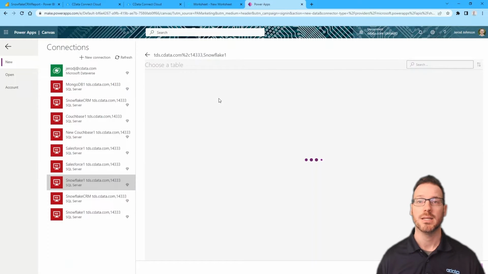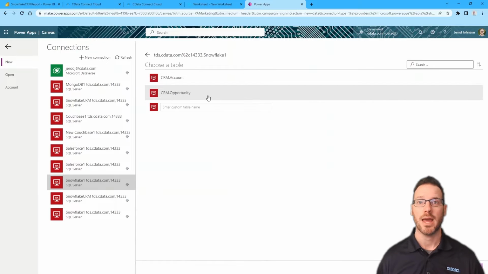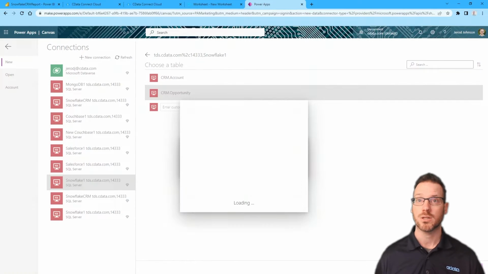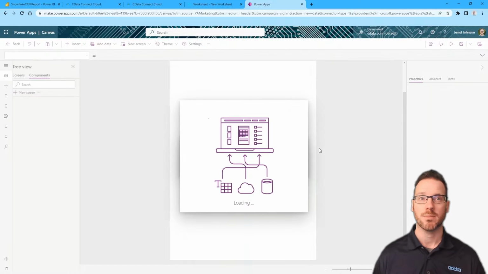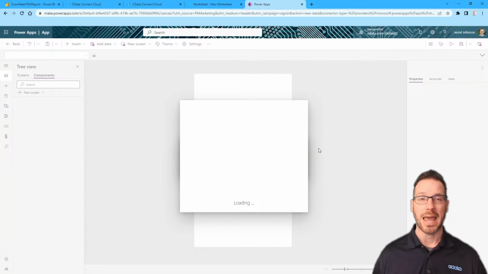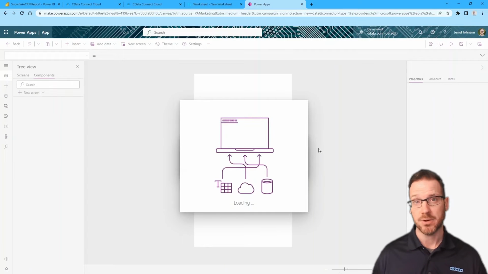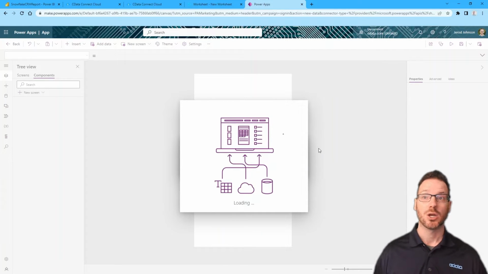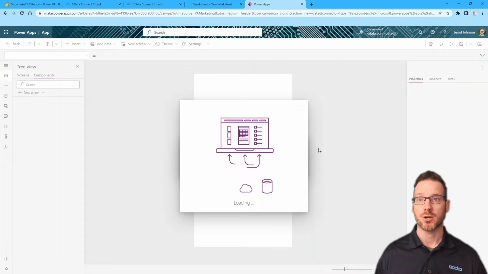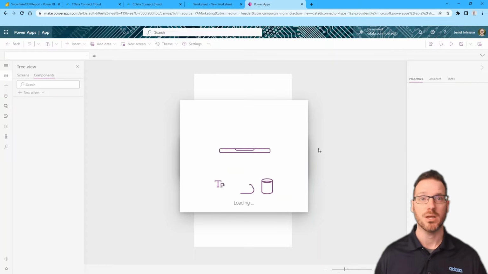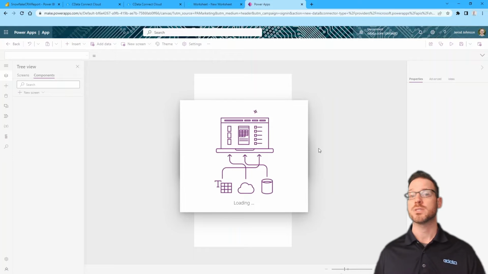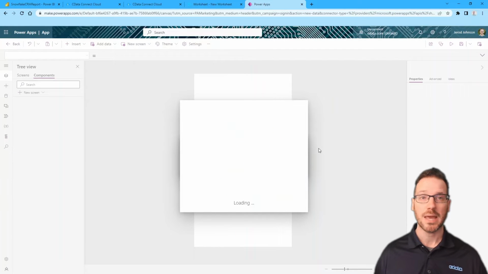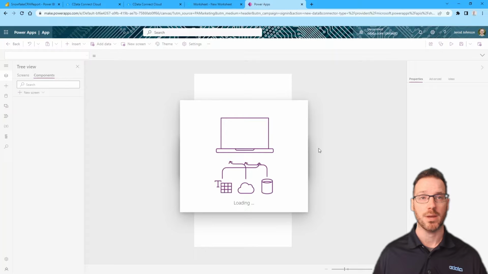Once we've authenticated, it's going to query that connection to see the tables that are available. So we're going to go for the opportunity table that's part of the CRM schema and build an app based on that. What's happening right now is that Microsoft Power Apps is querying all of the metadata from our Snowflake table that's in that schema, in that database, in that warehouse, in order to get information about the fields that are available from that table. And then it's going through the process of building this 3-page app.